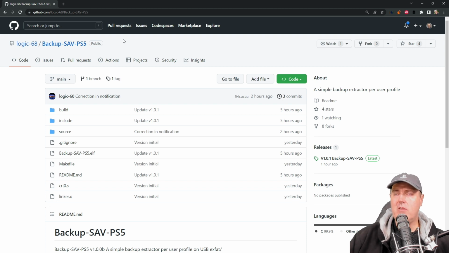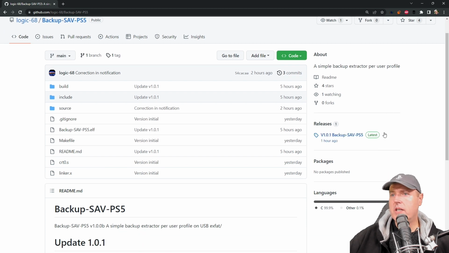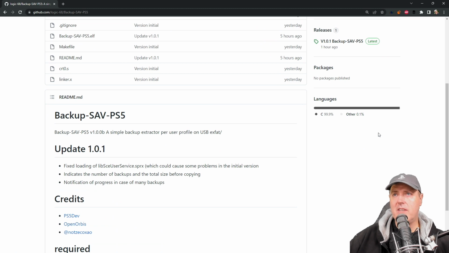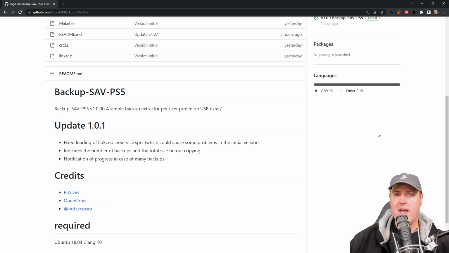Now he is back again, and there is a brand new payload that was released, and it's simply called Backup Save PS5. What it says here is that this is a simple backup extractor per user profile. So it looks like what you're going to get out of this is your save games backed up, and maybe a little bit more. We'll have to explore that.